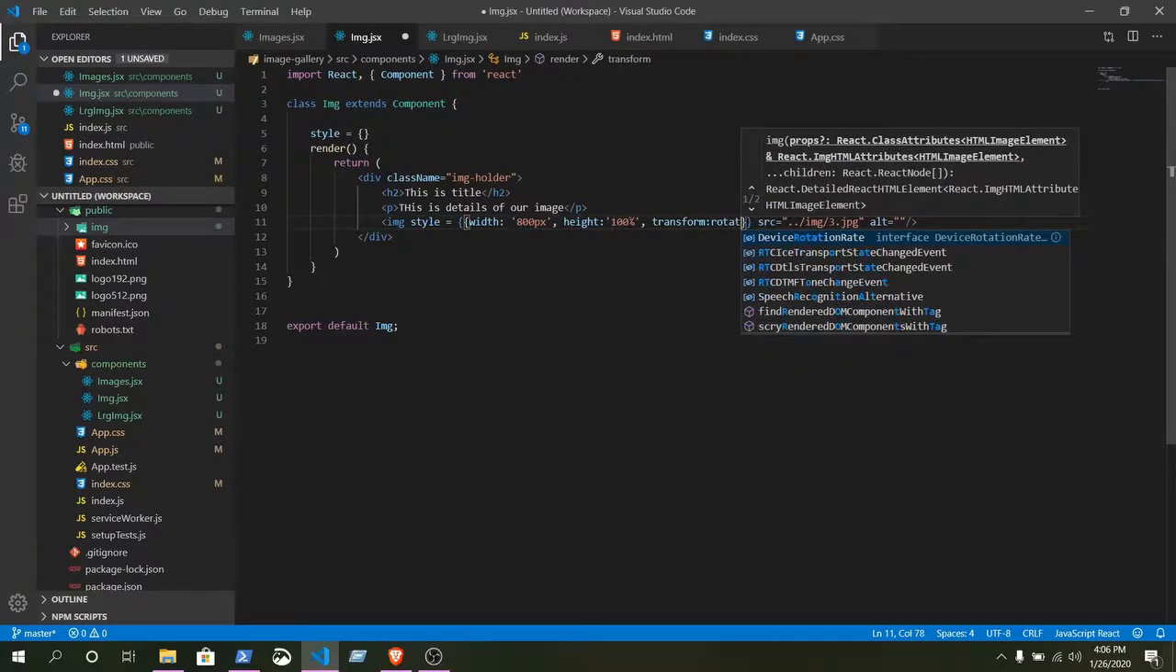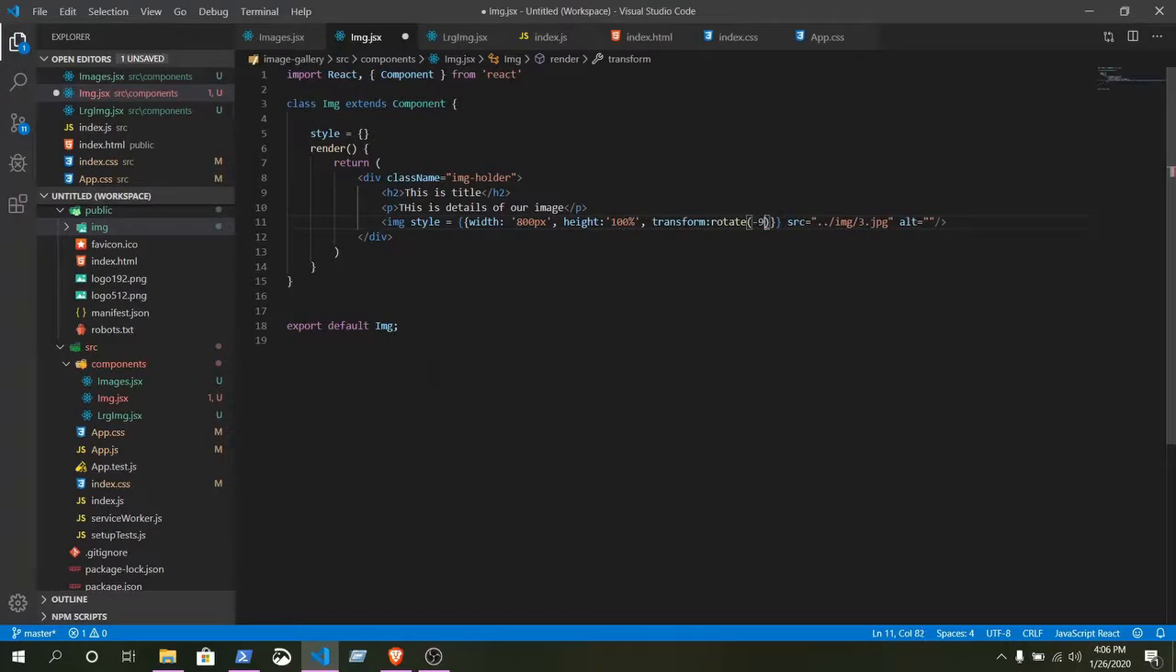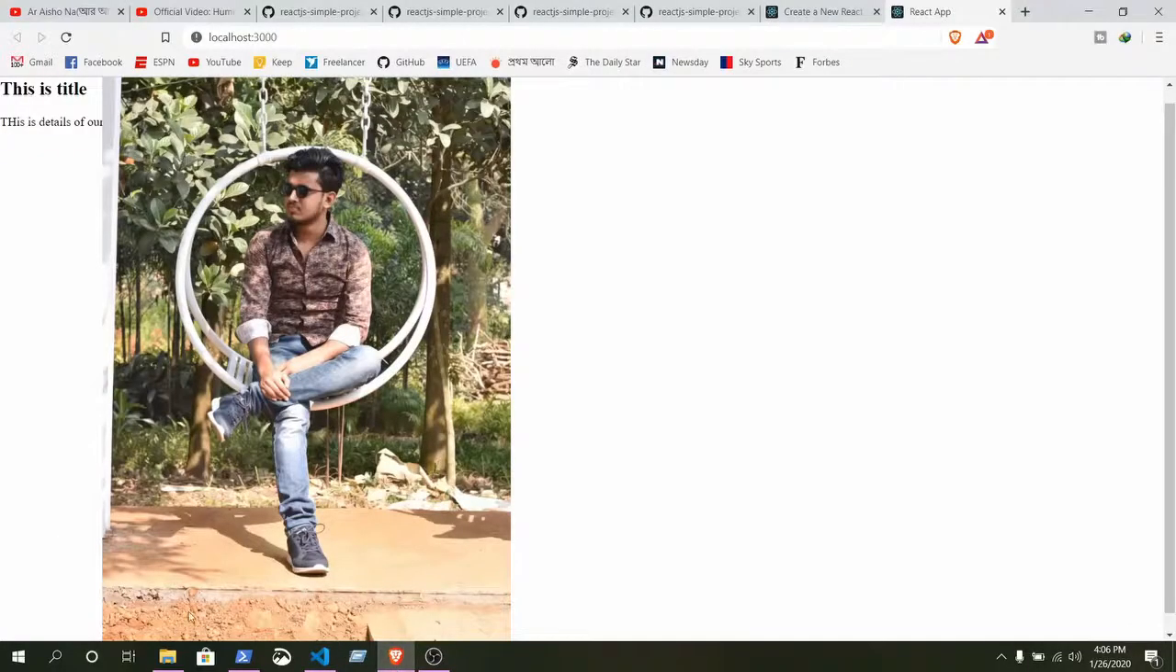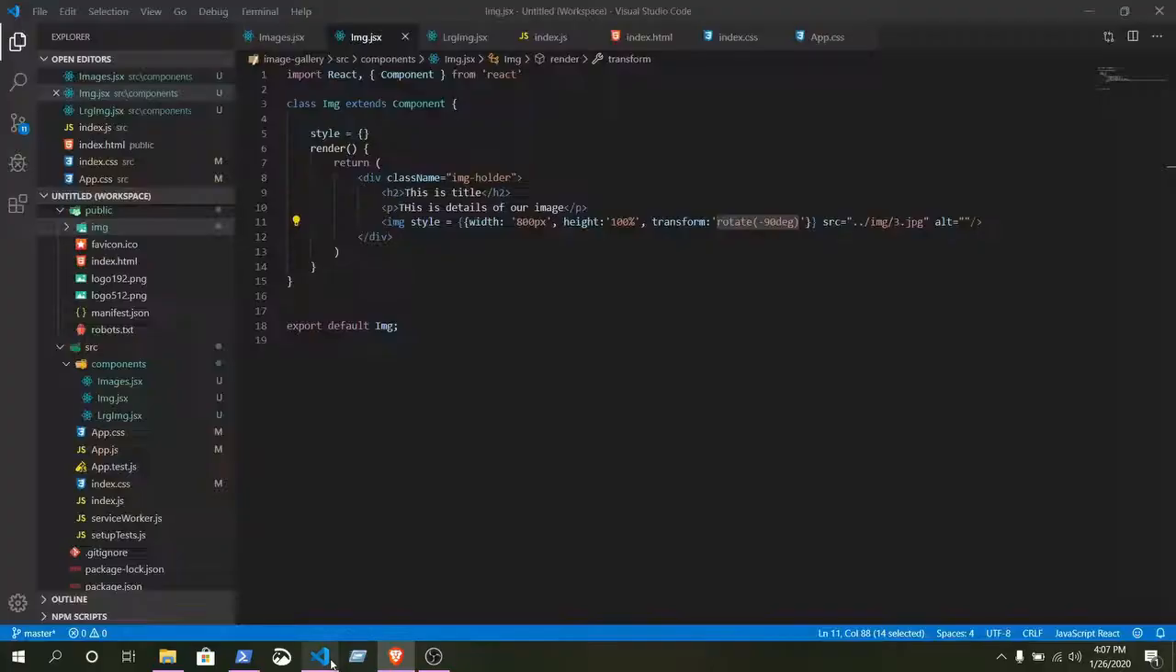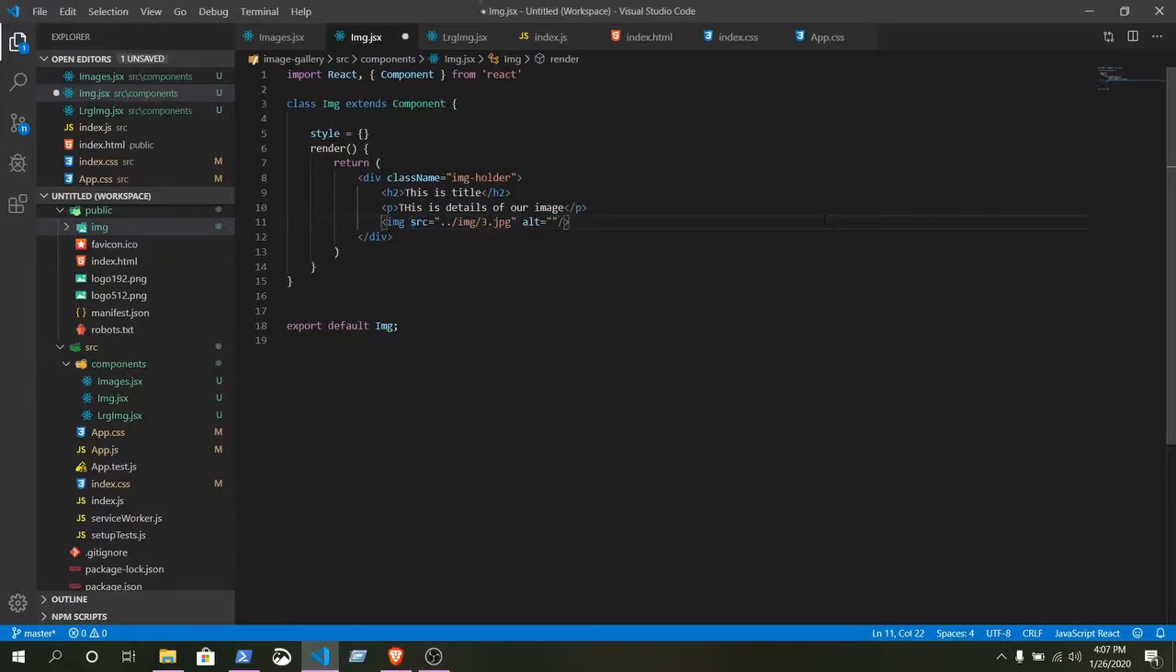rotate minus 90 degree. This rotate should also be inside quotation marks. Save it. This should work now. It's working totally fine. We have rotated the image, and we have set the image height and width, but not like this. We will do that later on. For now I just want to show you how to style any element inside JSX.